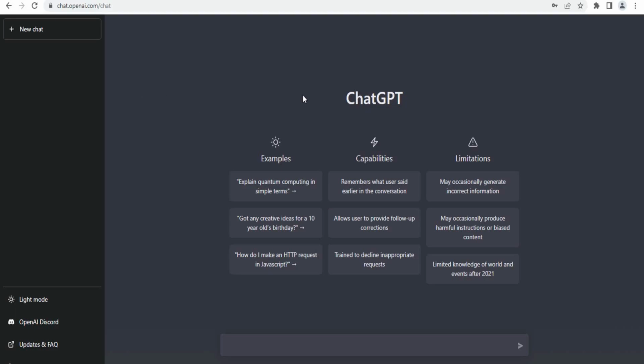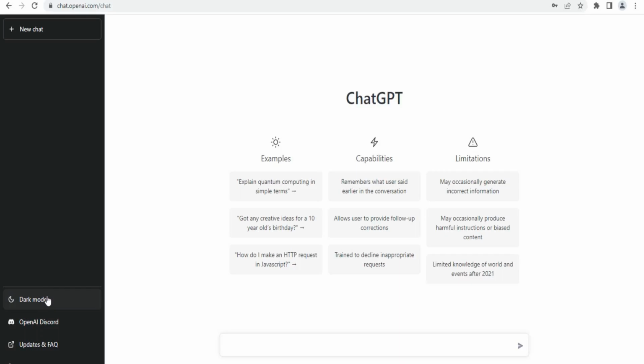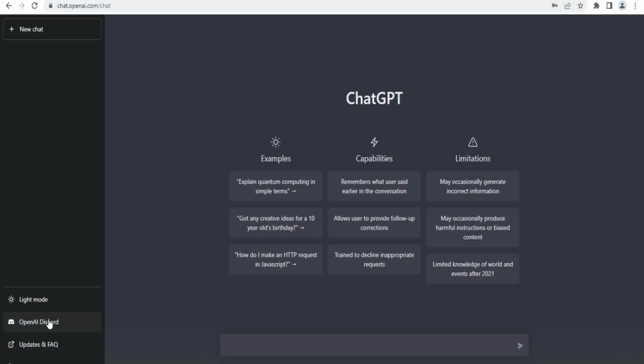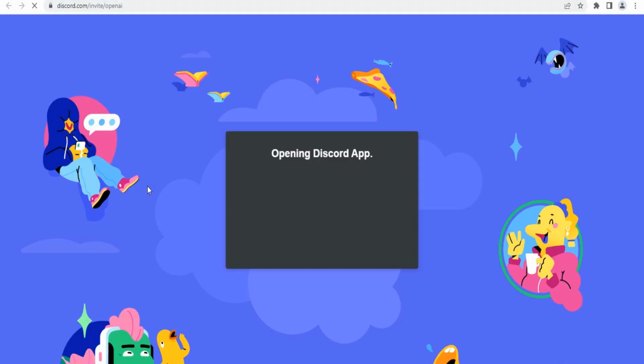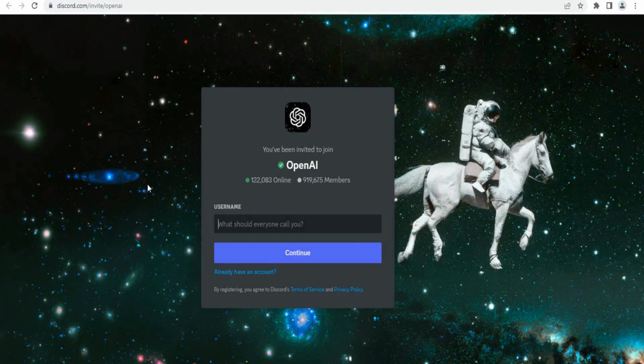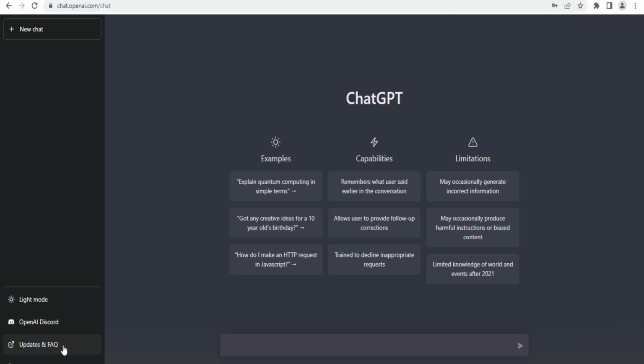Now, what it looks like is what everyone is curious to see. This is the platform where ChatGPT can be dealt with. It has a few options here. Light mode: you can change the mode, bringing it into light mode or taking it into dark mode. OpenAI Discord is another option that you can use. Here you can join the communities and look at the different things people are discussing regarding ChatGPT. There are also updates, FAQs and login options.